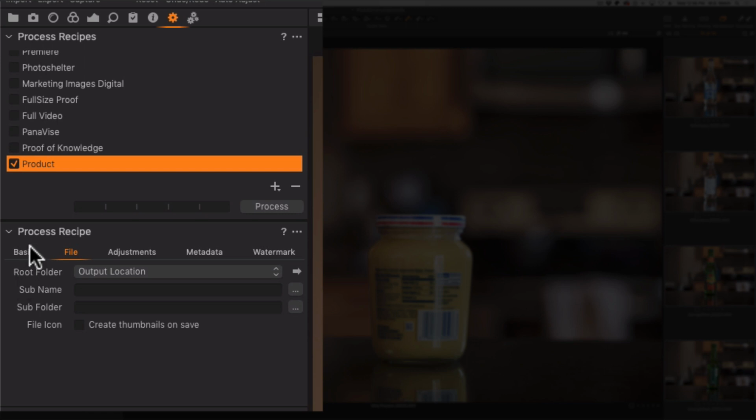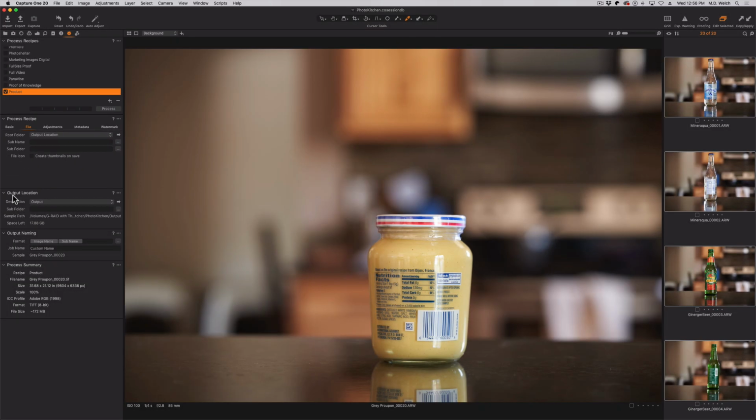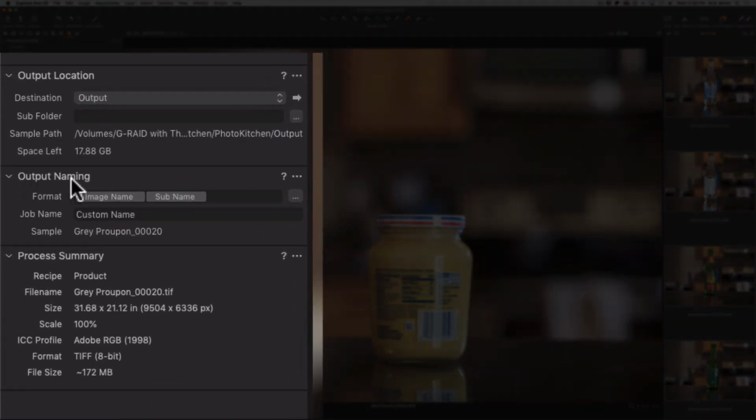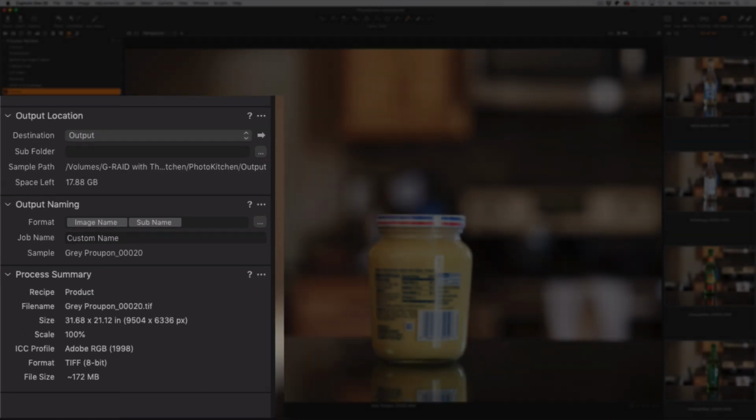So we have a couple other panels here. We have the recipes themselves, the list of them, or the presets, the actual details and process recipe here. That's where you could plug in your own information. Then you have what is a little confusing. You have output location, and then you have output naming, and then you have process summary. I'm going to come to output location and output naming in a moment. I'm going to first start with process recipe here.